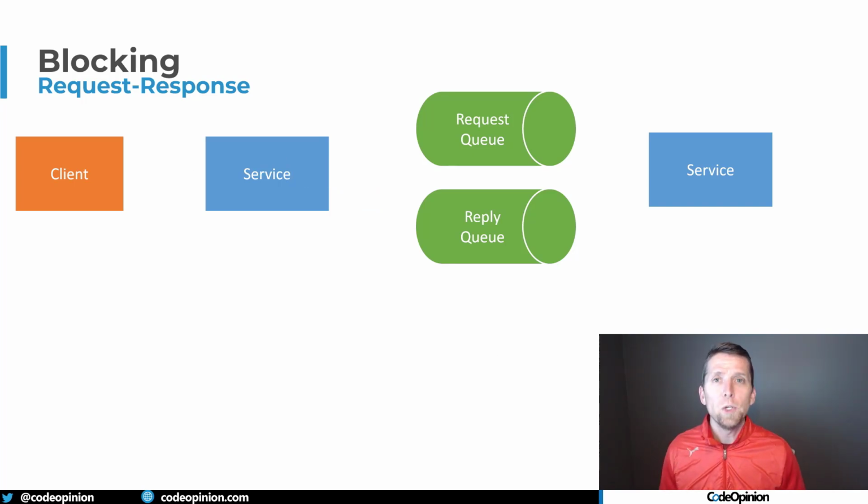So the big issue with using this blocking request response with queues is the queues and the latency that they can introduce. We have no idea when we enqueue that message how many messages are actually in the queue and how long it's going to take to process and be consumed by that other service, meaning we have no idea how long it's going to take to get a reply.